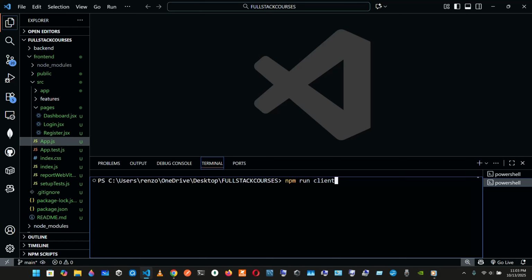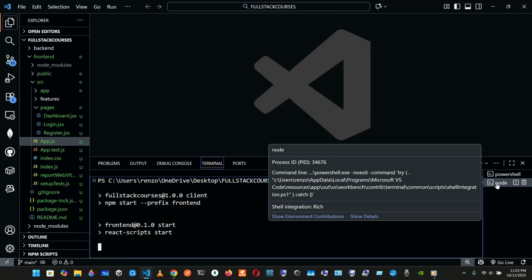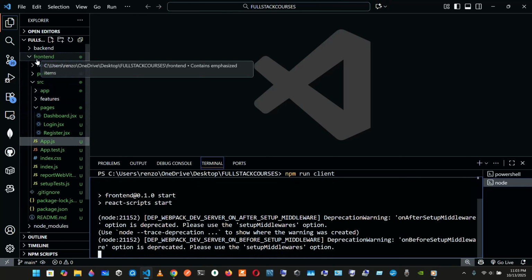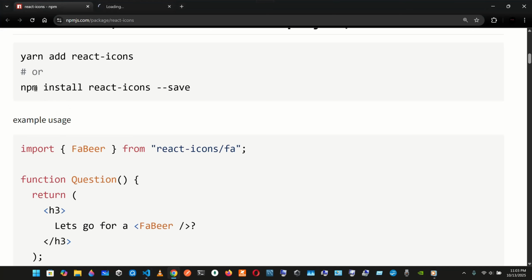Let's continue. So npm run client, so we can open the front end, and this is going to send us to localhost 3000. In the front end, not in the root, we're going to be in the folder in the front end. We're going to install React icons, and this is localhost 3000.